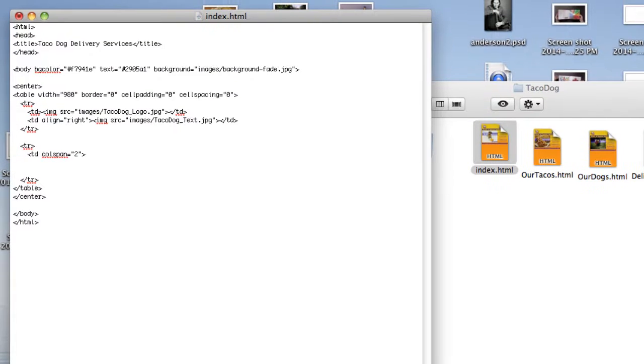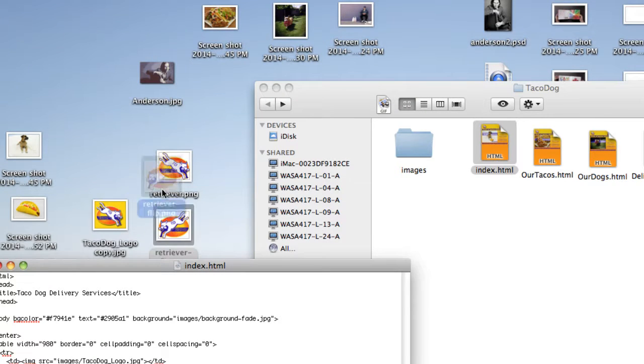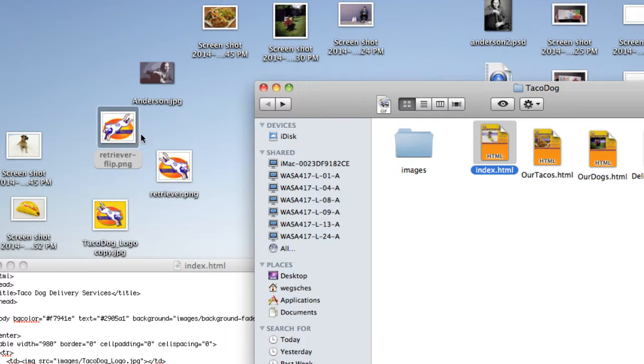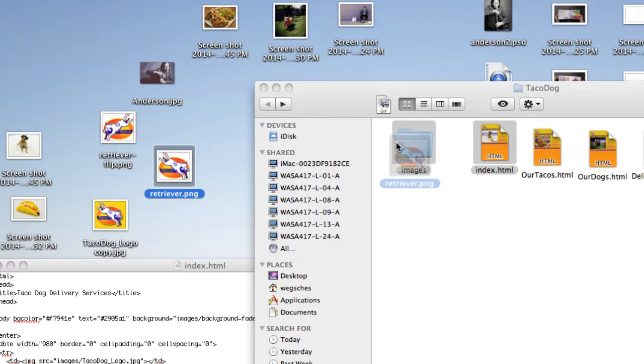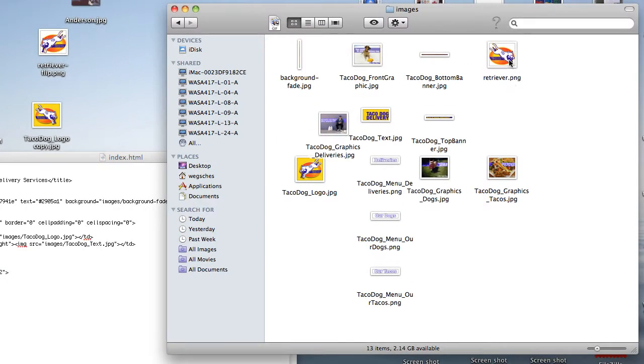And it's going to be right in here, right inside of this TD tag, TR tag, where the banners were. I could rewrite them from scratch, but it saves me a few keystrokes. So what's going to go there is going to be the retriever. So we're going to drop him in here. And we'll call this TacoDog underscore splash.